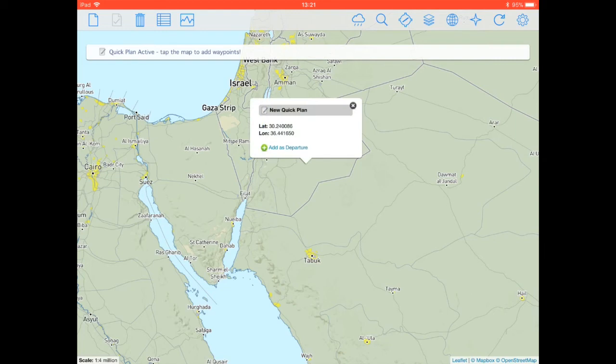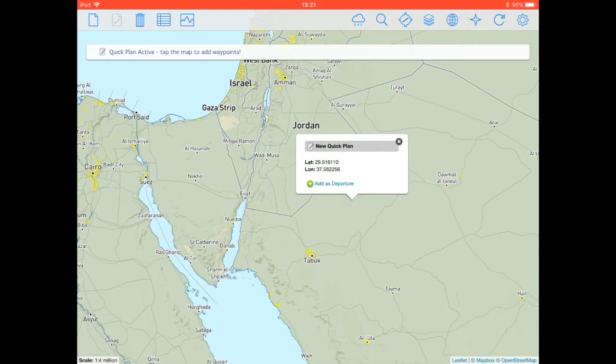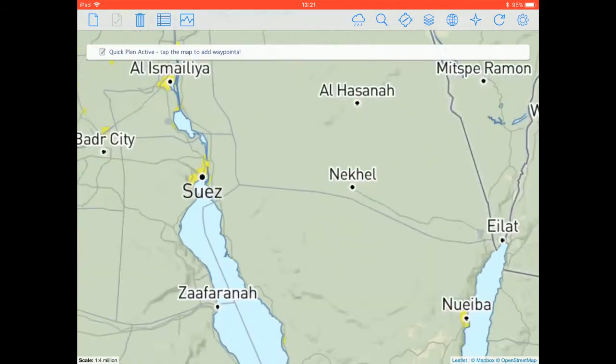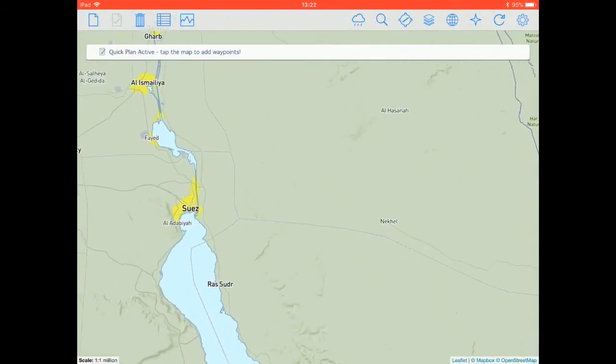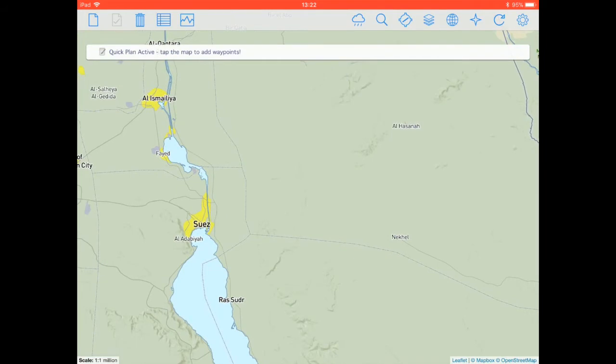That's just a random place, and it gives me the option to add that as, well, we're at the start of the flight plan, so the only option is to add as a departure point. I'm not going to do that because I don't want to depart from there. I'm actually parked at an airfield called, the name escapes me.